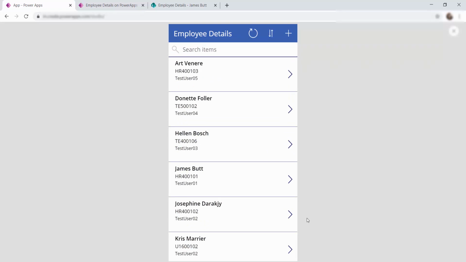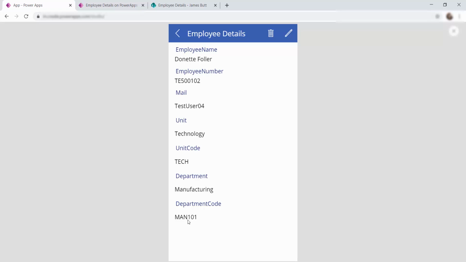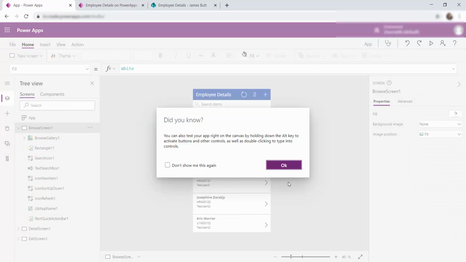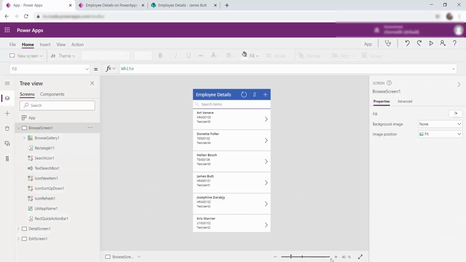The look and feel is more like a phone layout, and you can search for the items, and we have an option to click on each item and see its details. You can delete the item from here, or you can edit also from here. So let me quickly close this and explore the screens.